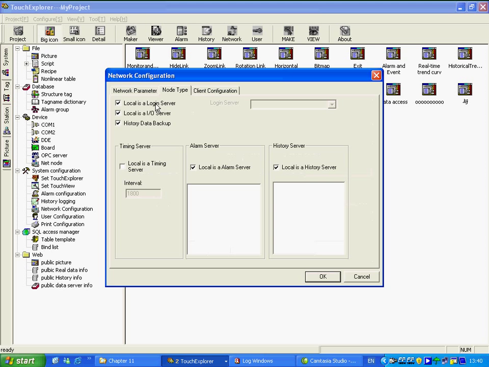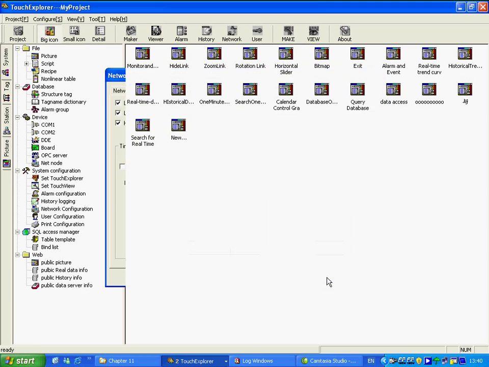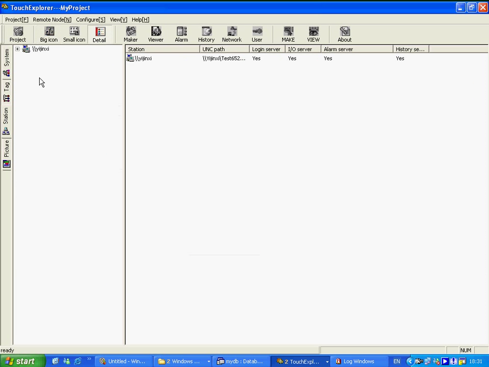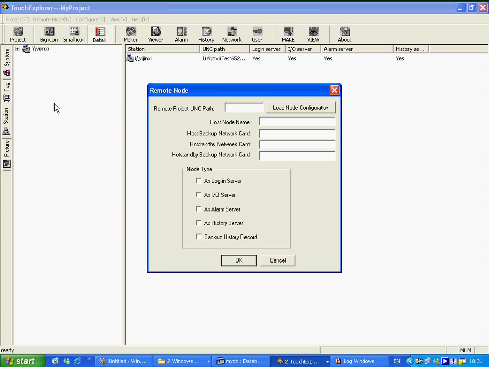And it has 5 functions. It is a login server, I/O server, history server, data backup, and local alarm server. Once you've completed your settings, click OK. To add a station, click on Station and right-click and click New Remote Station.